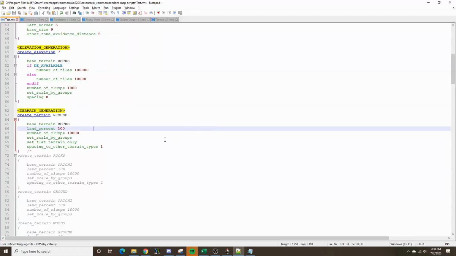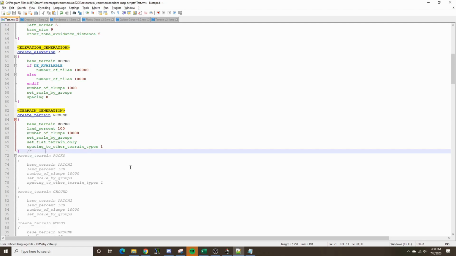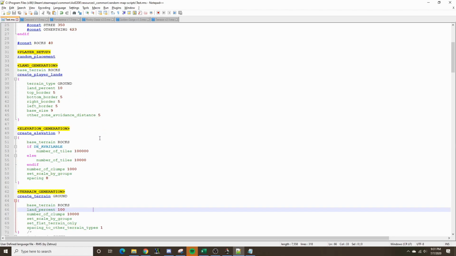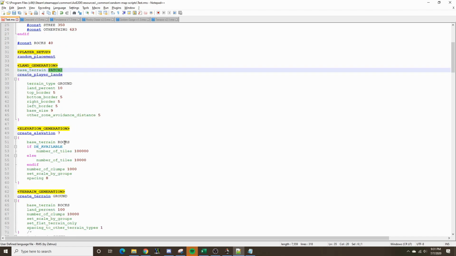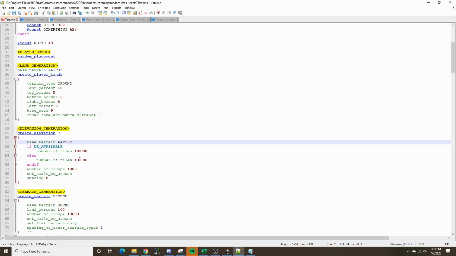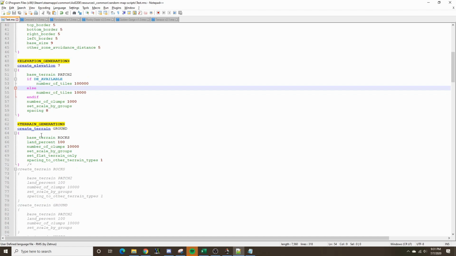So there's no real middle ground for generating terrain with this method, which is annoying, but that's kind of the way it works. So what we're going to do to overcome this particular issue is, instead of having the base terrain of the map be rocks, we'll have it as a different terrain. So it's going to be patch 2, and we're going to see what that looks like in a second. So we're going to elevate the patch 2, and then we're going to have the ground be spawning on the patch 2.